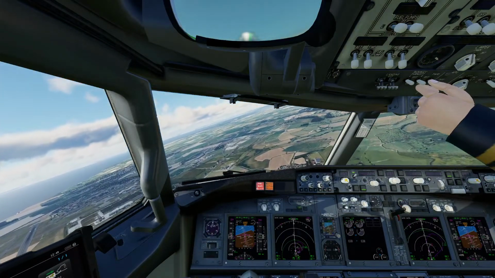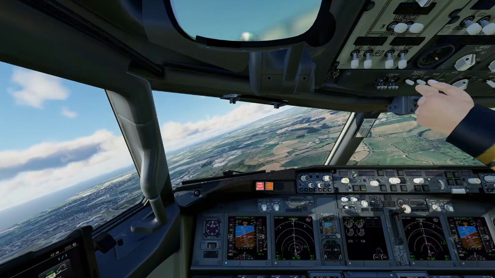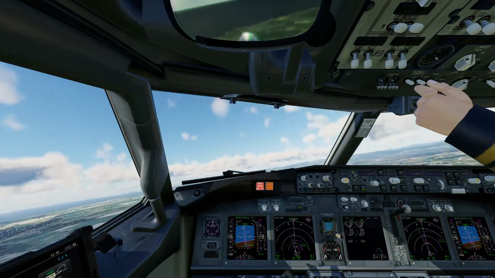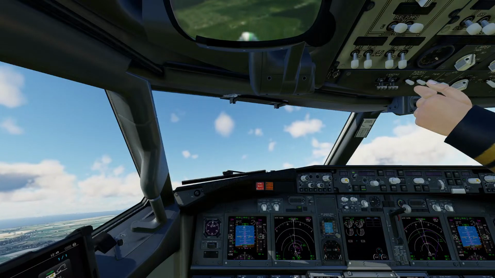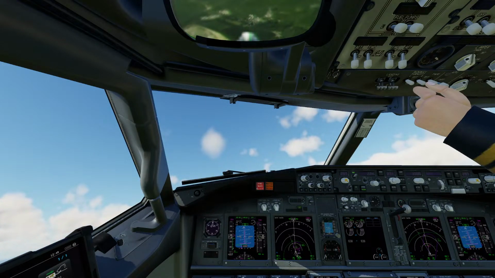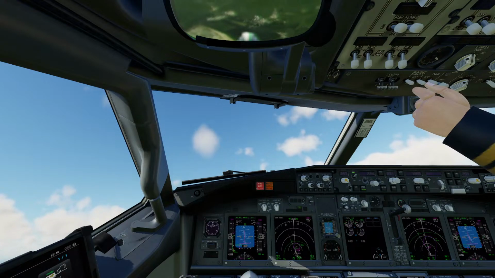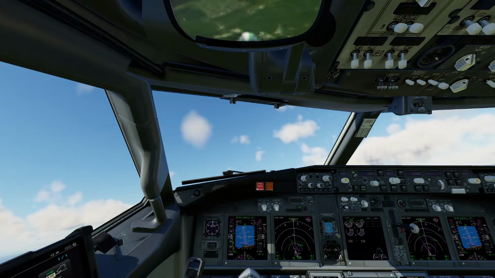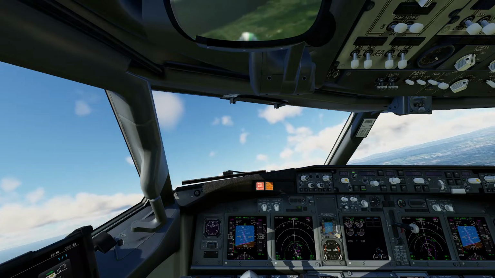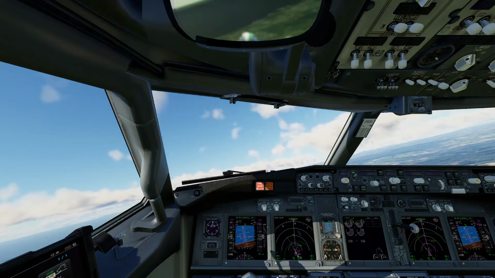Oh, here we go. Sink rate. Pull up. Pull up. 500. Easier to hand fly it than we can rely on the computer. So we'll go around and come in again. 1000 to level off.